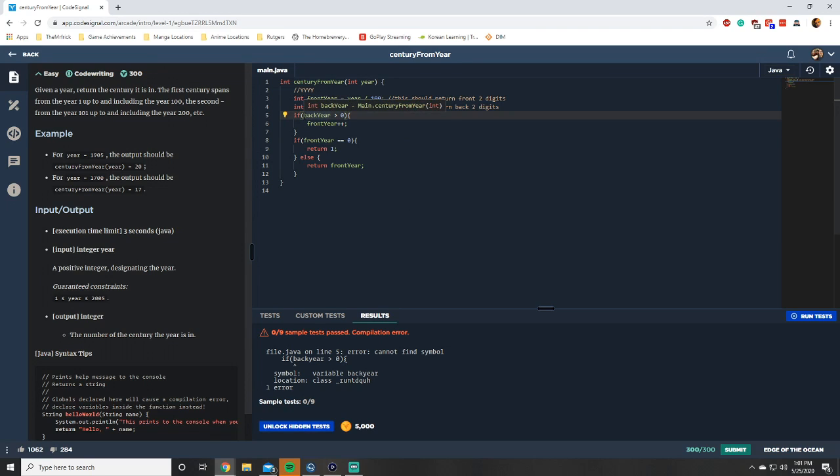So what I'm saying here is if my back year is greater than 0, meaning that I'm already in the century, then I would need to up the actual century by 1. I'm saying that my front year is considered the same as the century that I'm going to be returning. And if my front year is equal to 0, meaning that I'm in the year 1 to 99, I'm in century 1. So I'm going to just return 1, which I guess front year would actually equal.